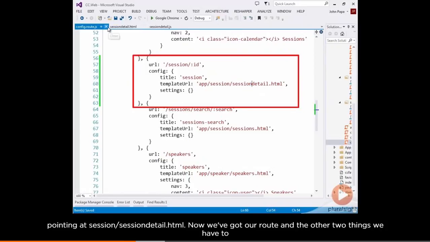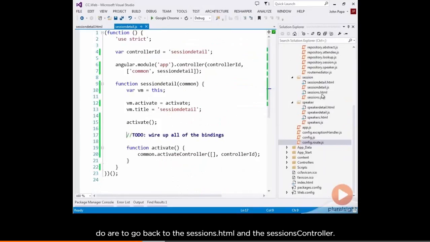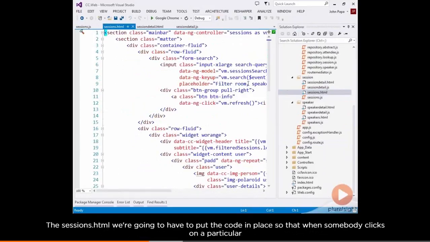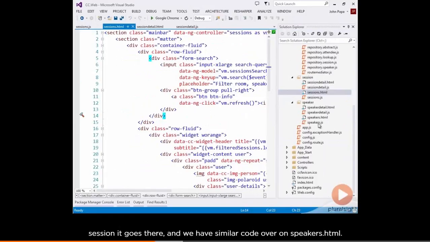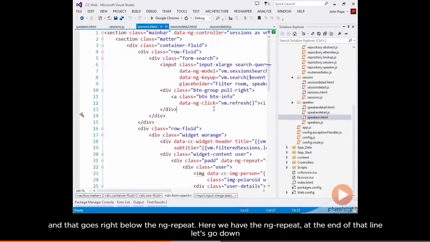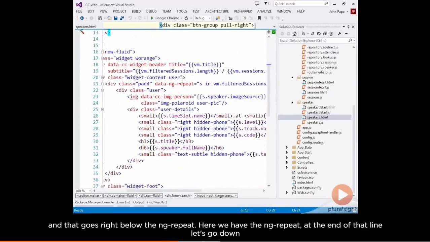So now we've got our route, and the other 2 things we have to do are to go back to the sessions HTML and the sessions controller. In the sessions HTML, we're going to have to put the code in place so that when somebody clicks on a particular session, it goes there. And we have similar code over in speakers HTML. Here we've got this ng click. That's what we need. So I'll pull that from the speakers over to sessions. And that goes right below the ng repeat. So here we have the ng repeat.